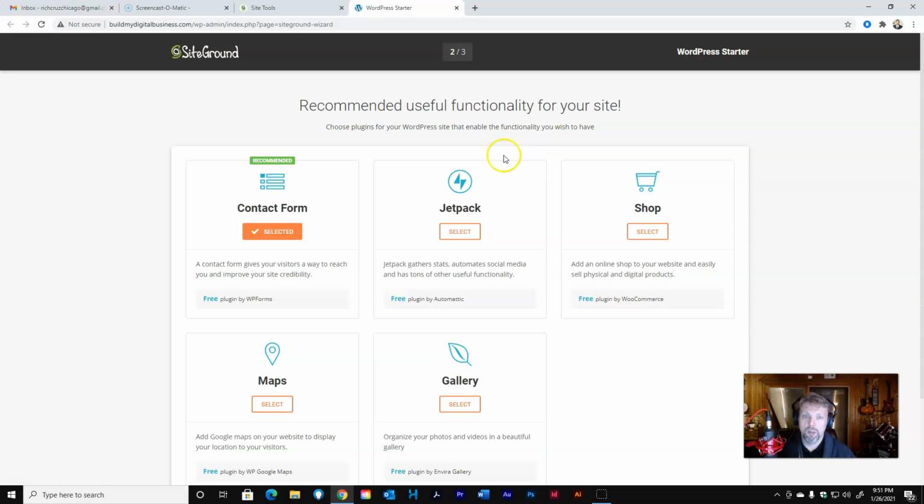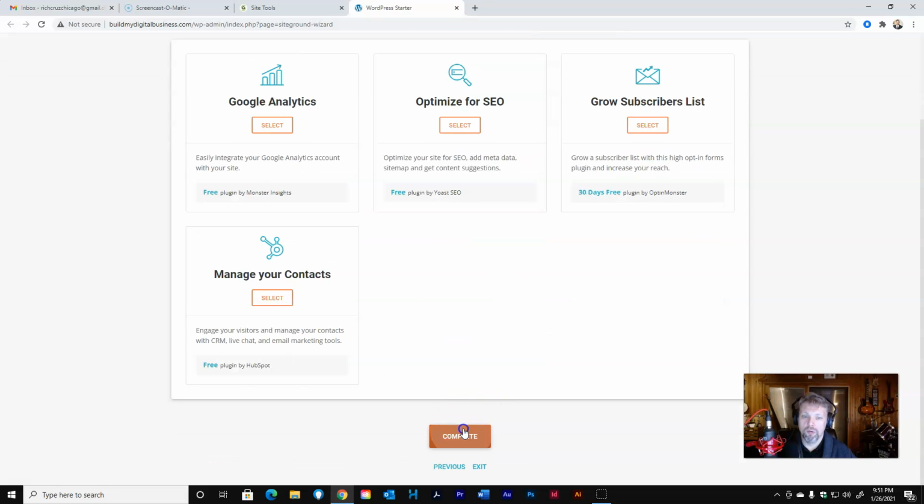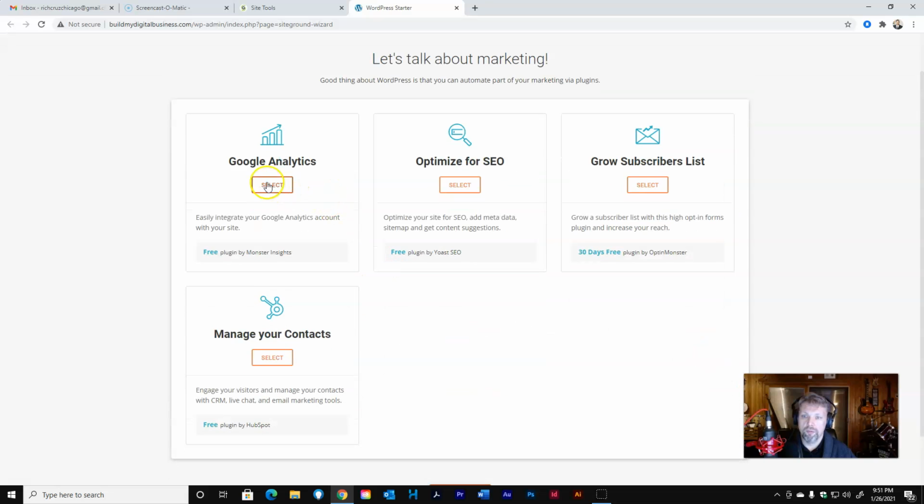Continue. I'm not going to worry about any of this either. These are the plugins that we can put in. Actually, I do kind of like this. And why not put a gallery in here? We're not going to put in WooCommerce just yet, and I'm on the fence about Jetpack. I'll install it anyway. Continue. We definitely want Google Analytics. We definitely want Optimized for SEO with Yoast. We definitely want, actually, we're not going to use Opt-in Monster.